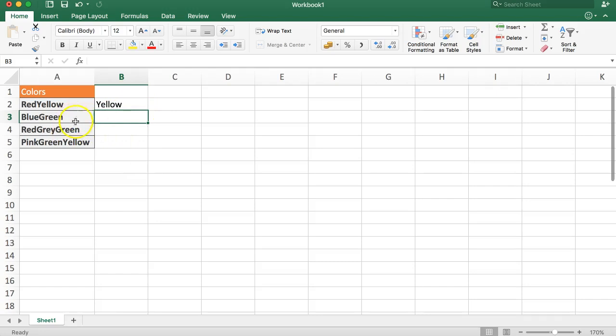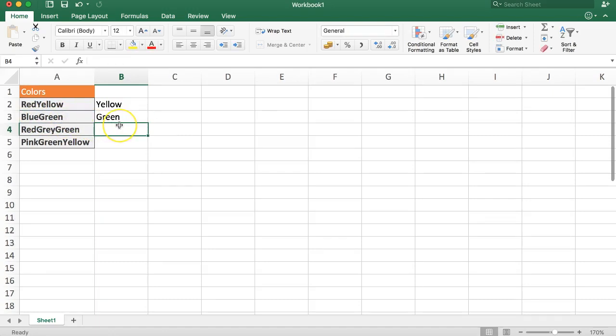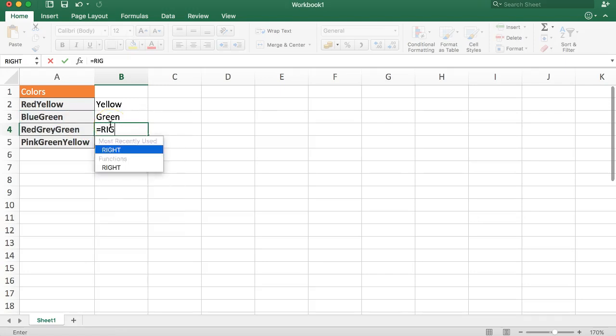Let's do some more for a final practice run. Alright, we have here blue, green. Let's only obtain the word green from here. So we do the same. We do RIGHT, then we open parentheses, we select this, comma, and then 5. Green contains 5 letters. There we are. Same here, we say RIGHT, we select this, and now in this case we want to have gray green, so that is a total of 9 characters. So we say 9, enter, and we have gray green. And finally we have this very long color, pink, green, yellow, and what we want is only green, yellow, and that is a total of 11 characters, and enter.